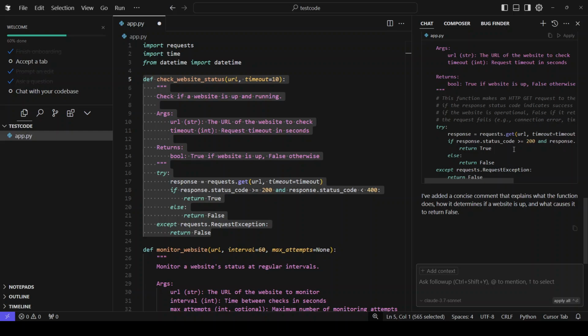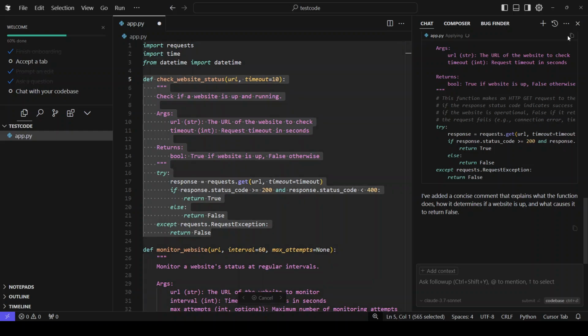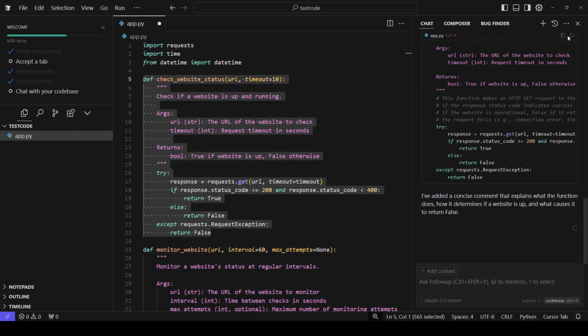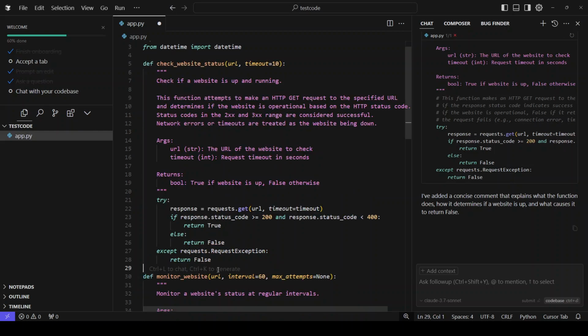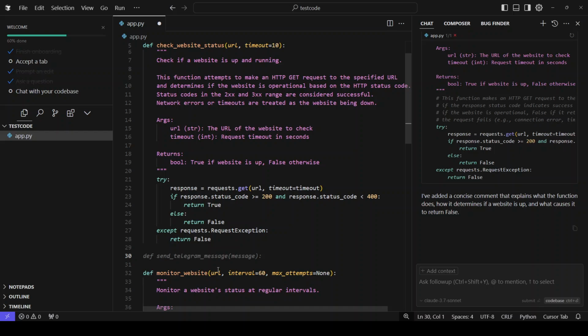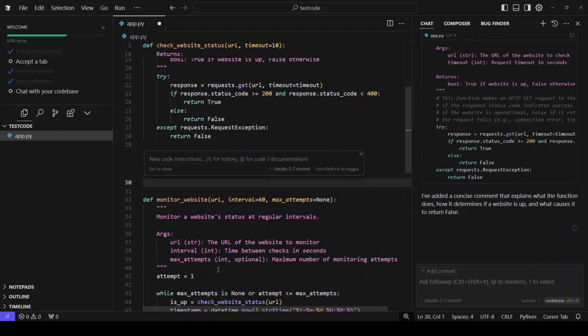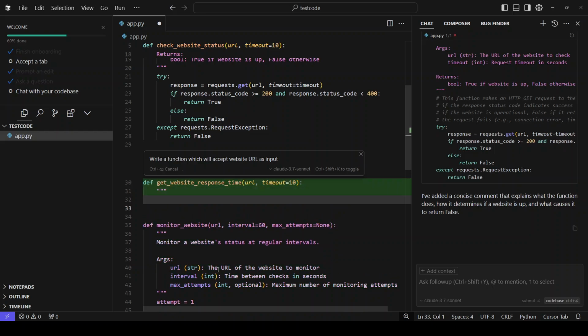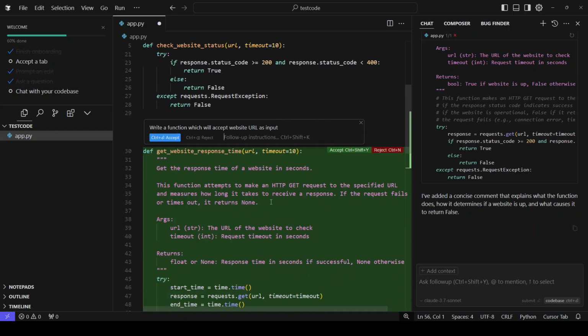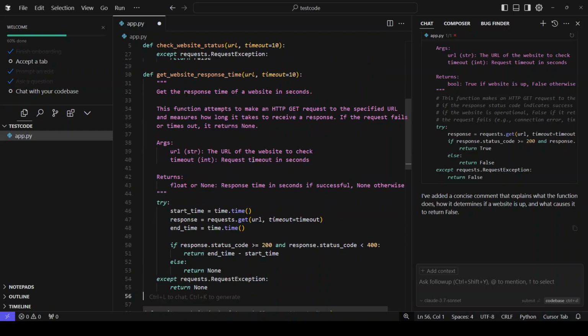And then it has added it here. So maybe I can just click on apply. And then we can just simply generate more code. So I'm just going to press tab here, enter here, and then maybe I will say control K. I'll say write a function which will accept website URL as input, and then press enter. There you go, accept it, looks pretty good.